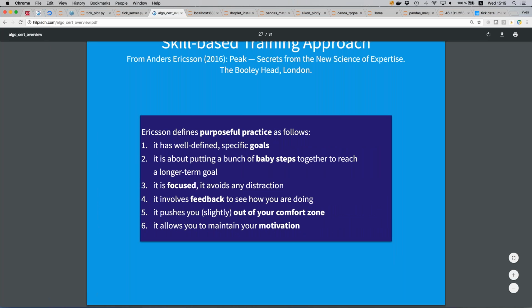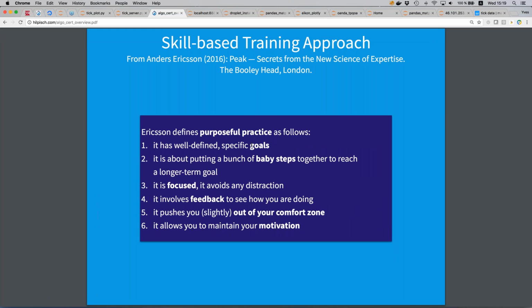And purposeful practice has well-defined, specific goals. It's the reason why we have this huge part which provides you with the experience. You should be able to implement programs that run for 1 week on their own. But of course, we will teach it based on baby steps to reach the longer-term goal. We are focused on certain things. We don't cover everything, so it's focused. We could cover, let's say, 1,000 things more, but we try to focus on the most important ones that bring you furthest in this regard.